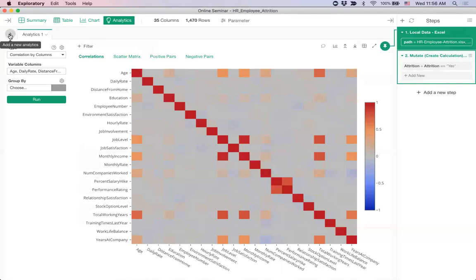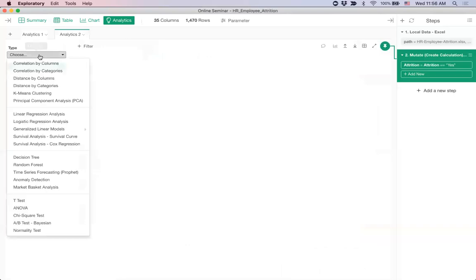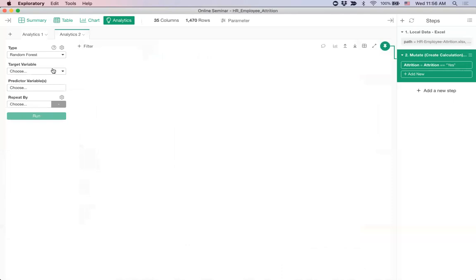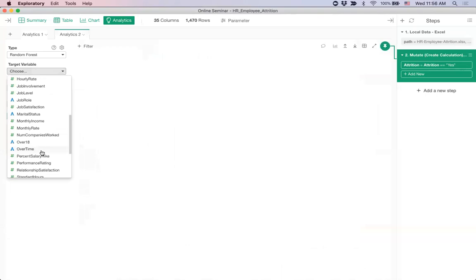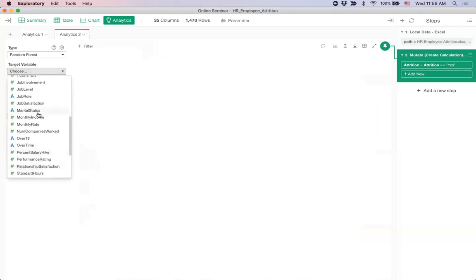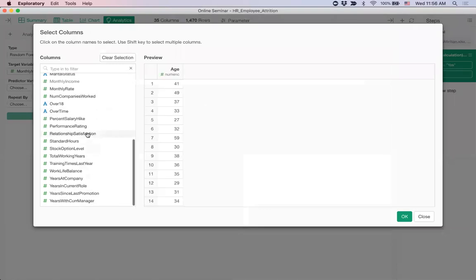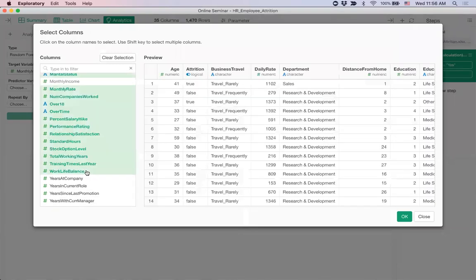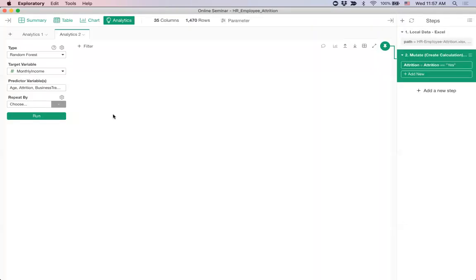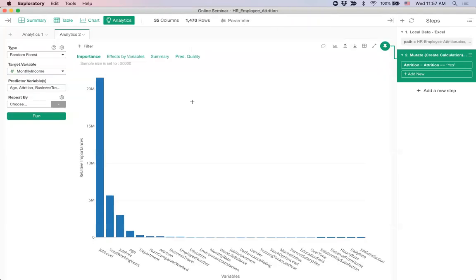One of the things we typically do is use a random forest and then look at the variable importance. So the target variable in this case, let's say, is monthly income. And then for predictors, I'm going to select all of them, except the last years and such. Then click OK, and then click on the run button. So this builds a random forest model and gives me the variable importance.